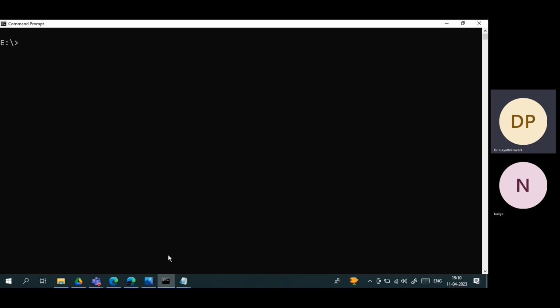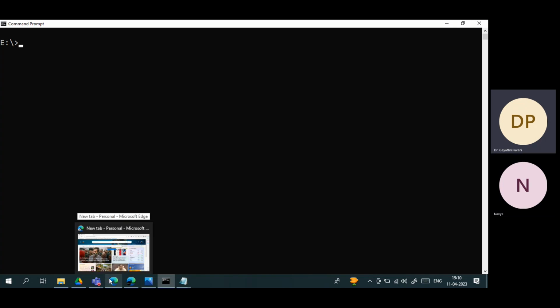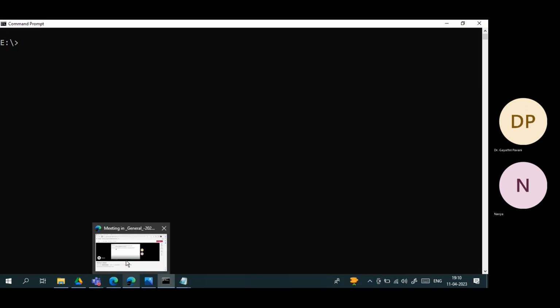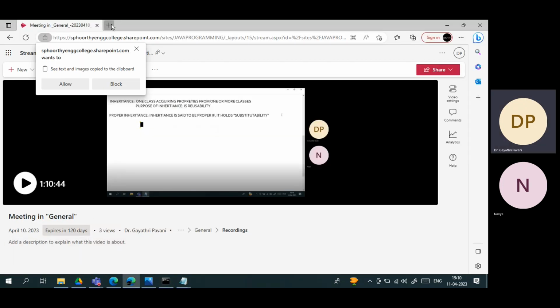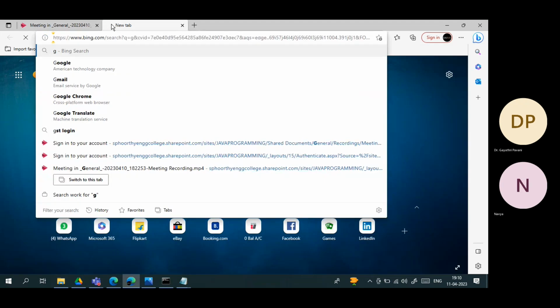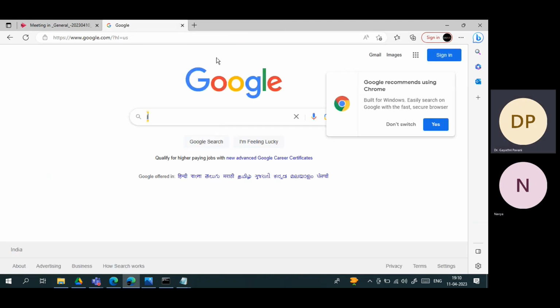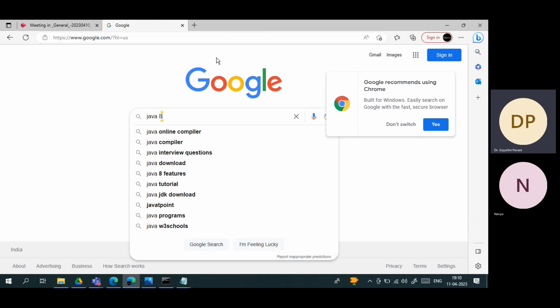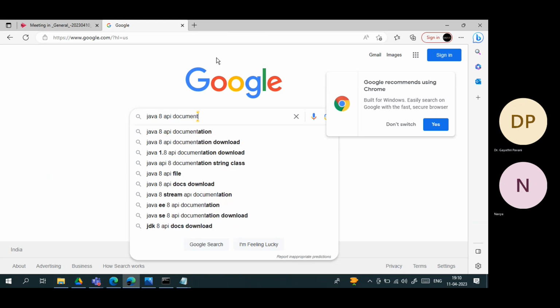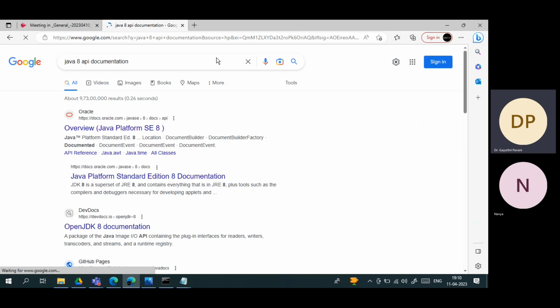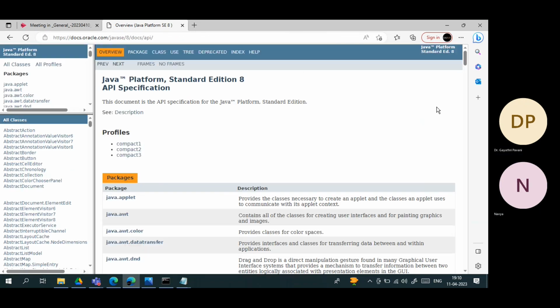So what is an API? See here, I'll show you the API. This one, Java 8. You can even download this, or else directly you can use it. Is it visible, sir? Yes, sir.